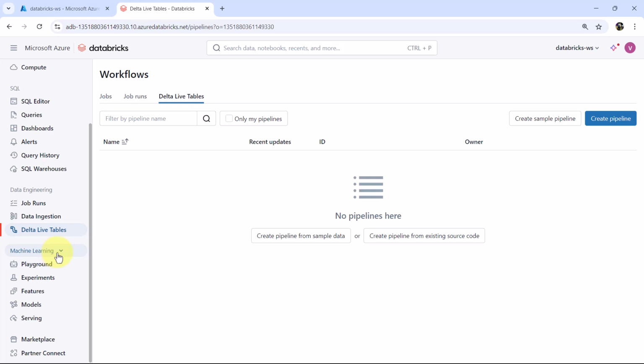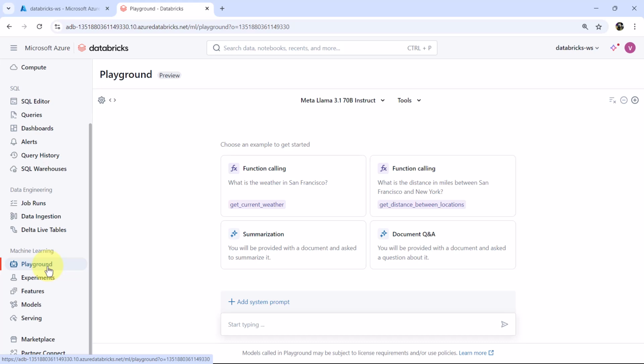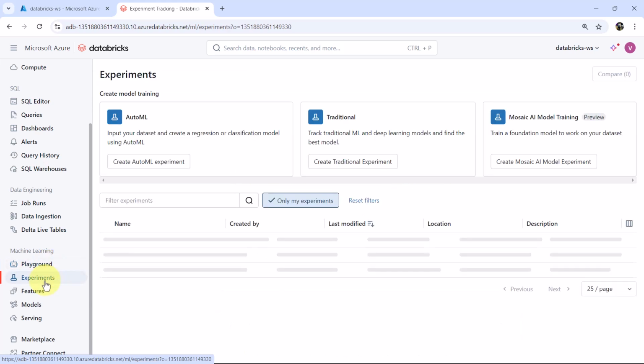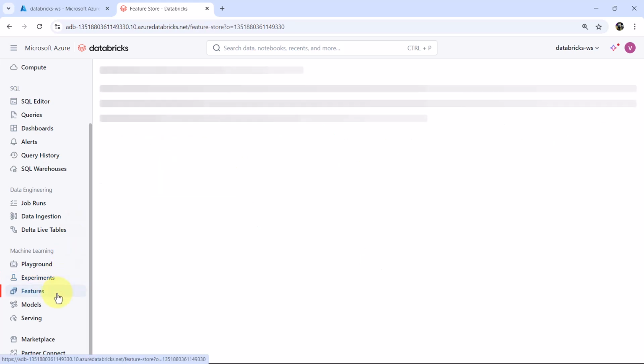Then we have options for the machine learning workloads. First we have playground. This is an experimental area where you can test the machine learning models, algorithms and workflows. Then the experiments. This is a feature that allows us to track the machine learning experiments and their parameters, metrics and results. Under the experiments, we have these options: Auto ML, traditional and Mosaic AI model training. This is under preview.